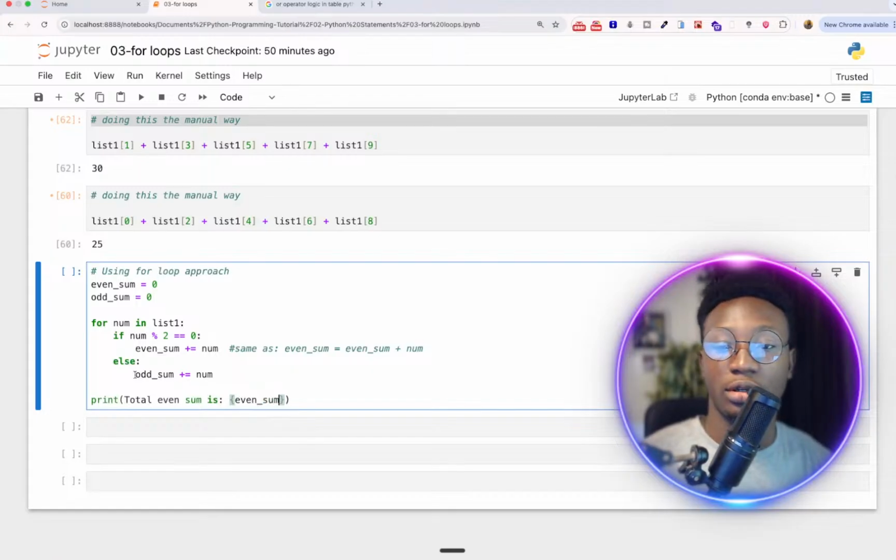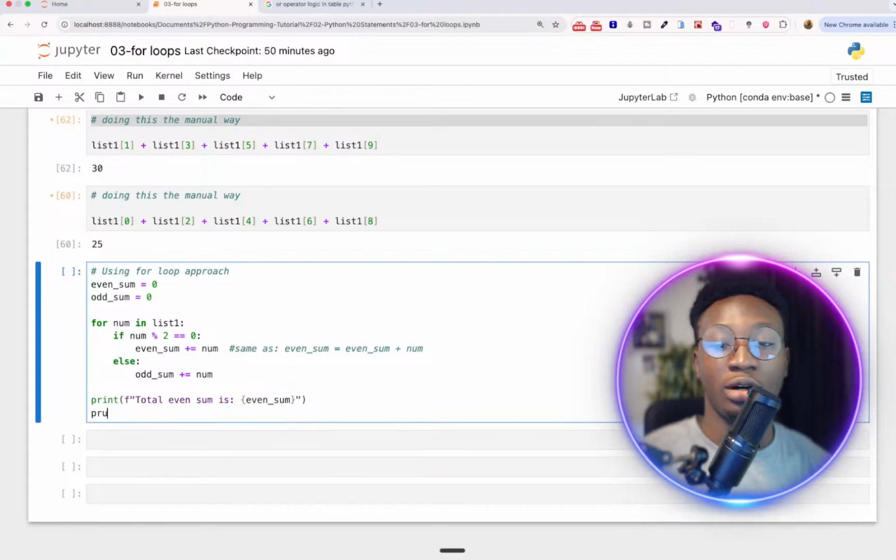Right. So don't forget we have to use f-string here. And here I'm going to say print. I'm going to print out the total sum of the odd numbers also. So print, int in brackets, f-string, right? And I will say total odd sum is, I'm going to say the odd sum here.